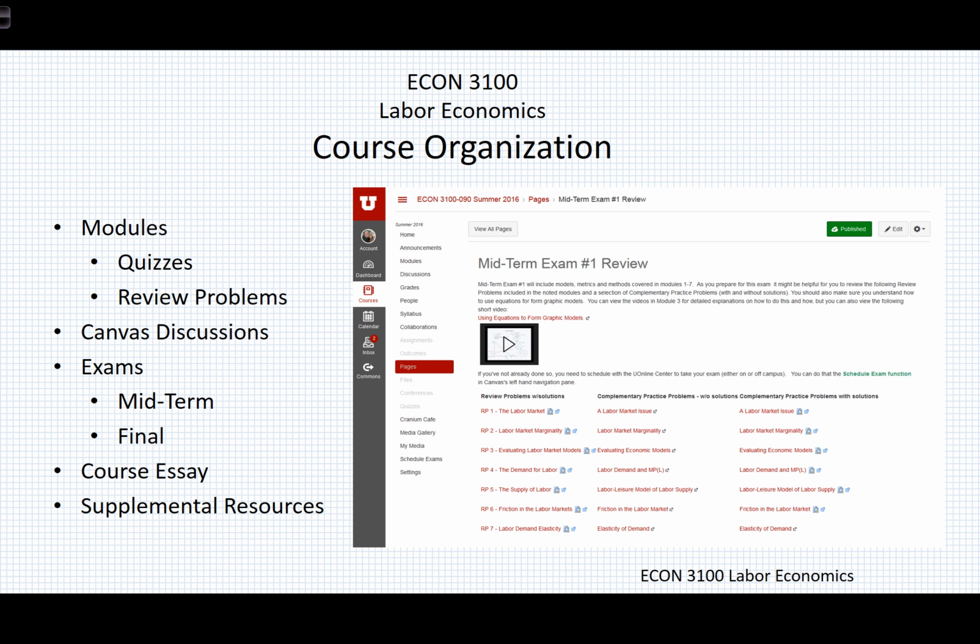Also then on this midterm exam page, just like on the final exam review page, you'll see that you have the different review problems noted, and then you have a set of complementary problems, not complementary as in free, but complementary as in complementing the review problems. The same material, but coming at it from a different angle perhaps.